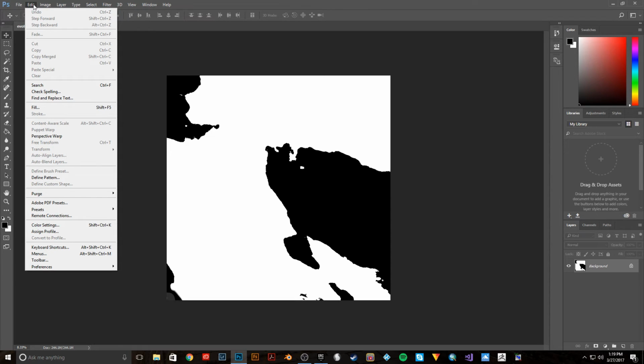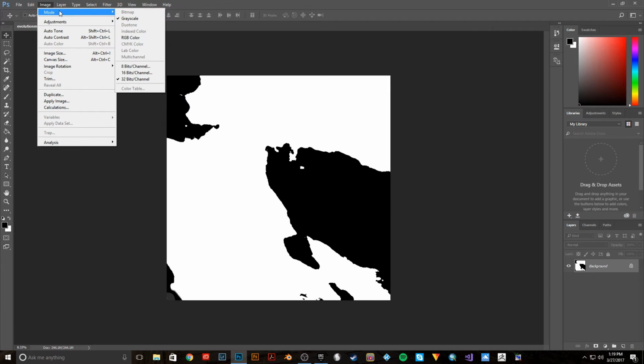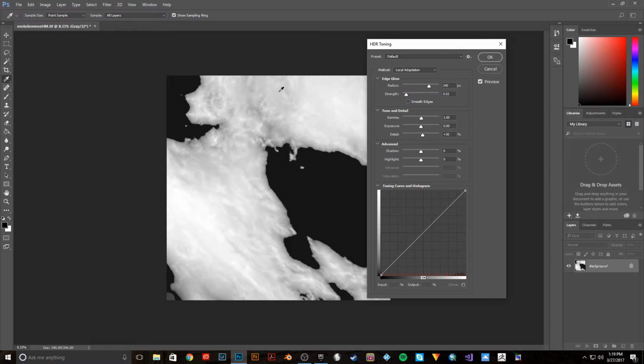So you go to Image, go to Mode, and it's going to give you this drop down. Remember what I said, we want 16-bit because the Unreal Engine 4 doesn't work with files that are above 16 bits. So we go to 16-bit channel, and this is what's really going to start making our picture come to life.